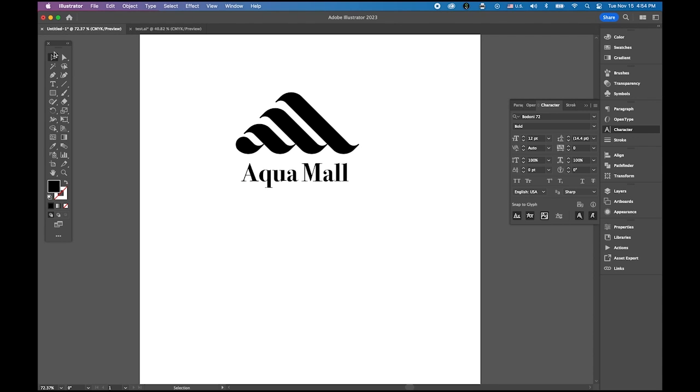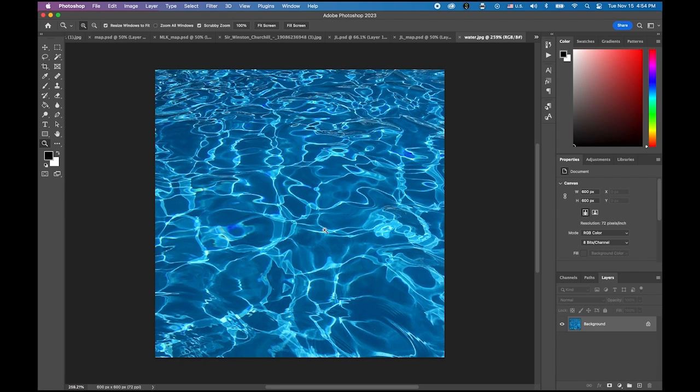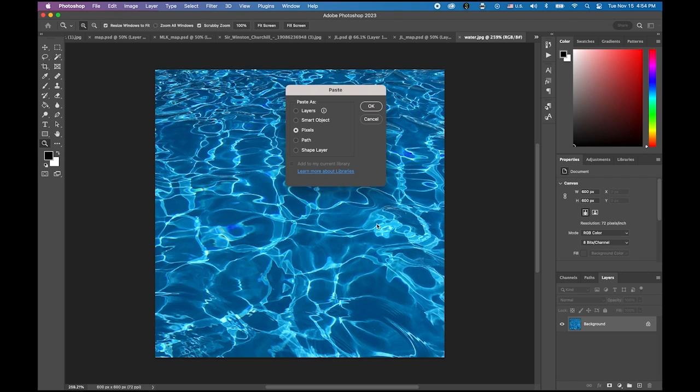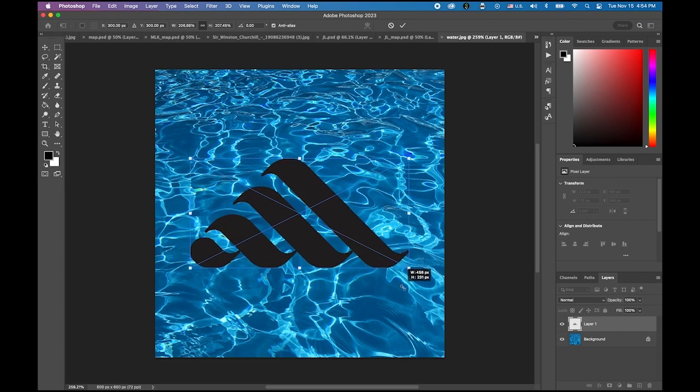Okay, so what we're gonna do is, let me select my symbol and let me copy this, Command C, then back to Photoshop. So in Photoshop, please open this, the water surface image. I made a link to this file in my description. And then let me paste it. Command V. I'm gonna make it a little bit bigger, about this size. Hit return.